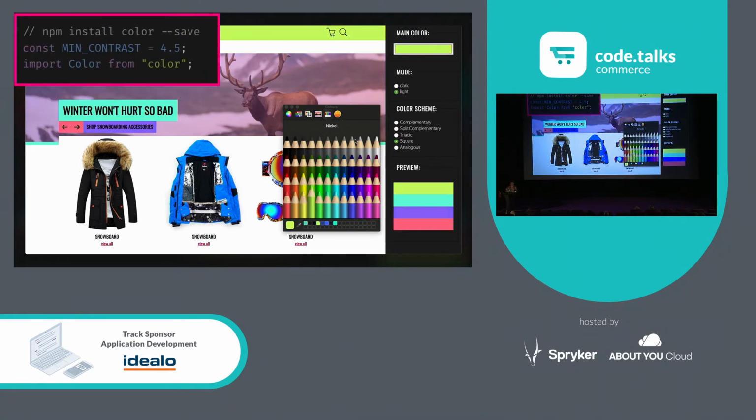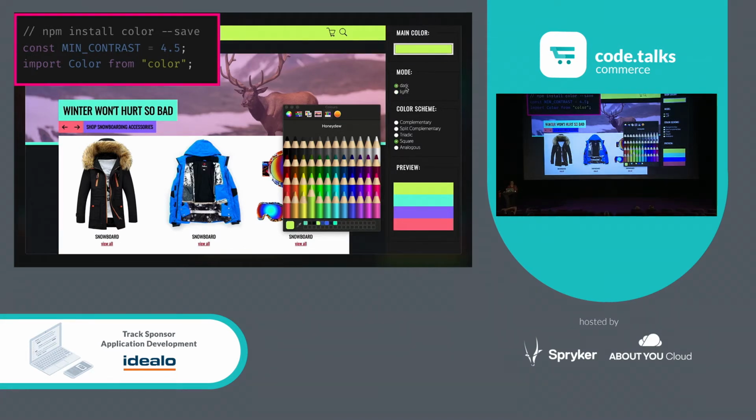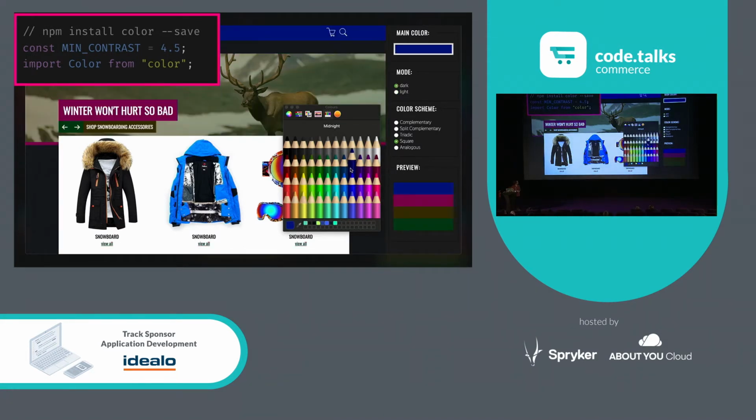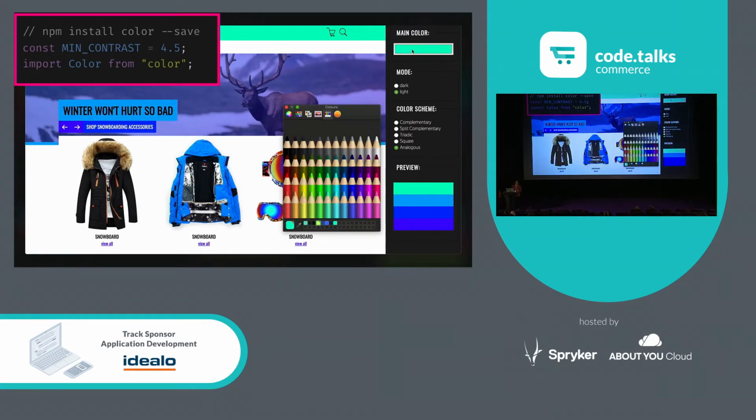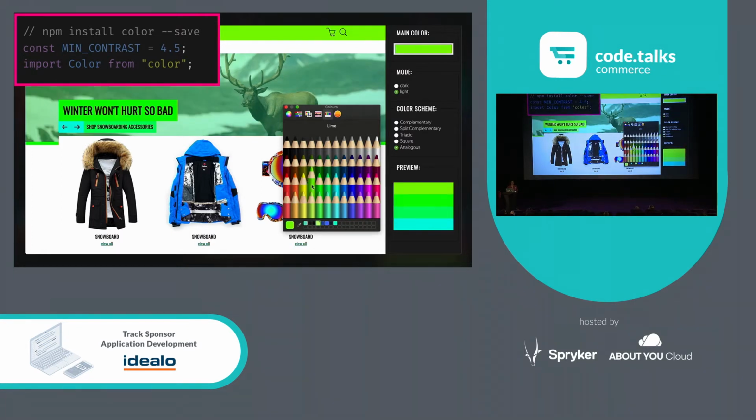Once again, I'm using the color package from NPM, and I'm also defining a constant of minimum contrast to 4.5. That's also not a magic number. It comes straight out of the WCAG documentation. For those of you who are not familiar with WCAG, it's basically the organization that is responsible for defining the accessibility standards in the web.